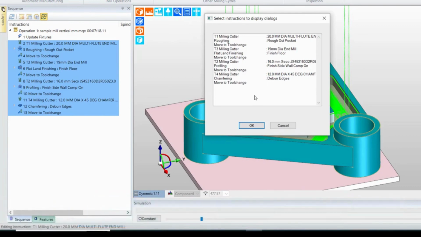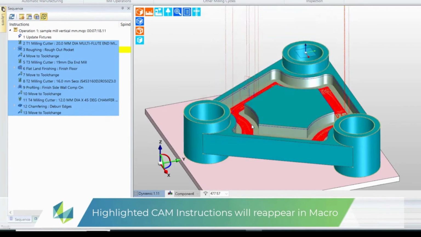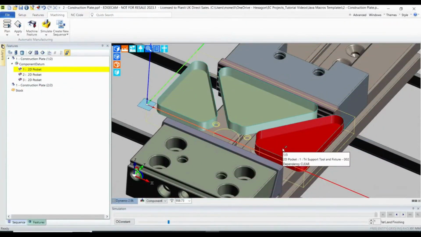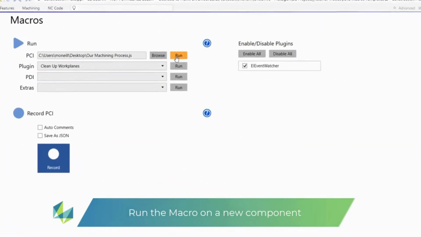The highlighted CAM instructions are now displayed, and I pick the commands that I wish to interact with when the macro is launched, in this case the 4 machining cycles. A template is now created, so let's test it, but on a different component which contains 2D pockets. The macro is launched from the File menu, Macros.